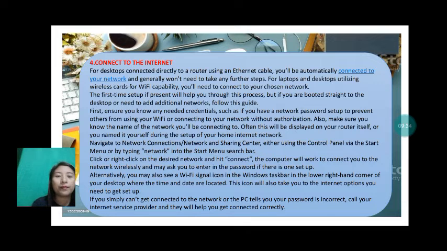Alternatively, you may also see a Wi-Fi signal icon in the Windows taskbar in the lower right-hand corner of your desktop, where the time and date are located. This icon will also take you to the internet options you need to get set up. If you simply can't get connected to the network or the PC tells you your password is incorrect, call your internet service provider and they will help you to get connected correctly.